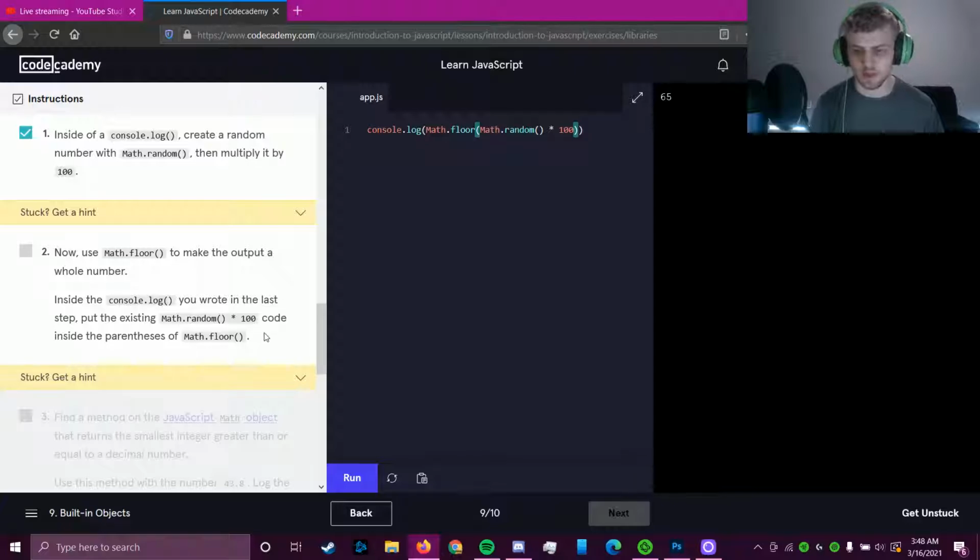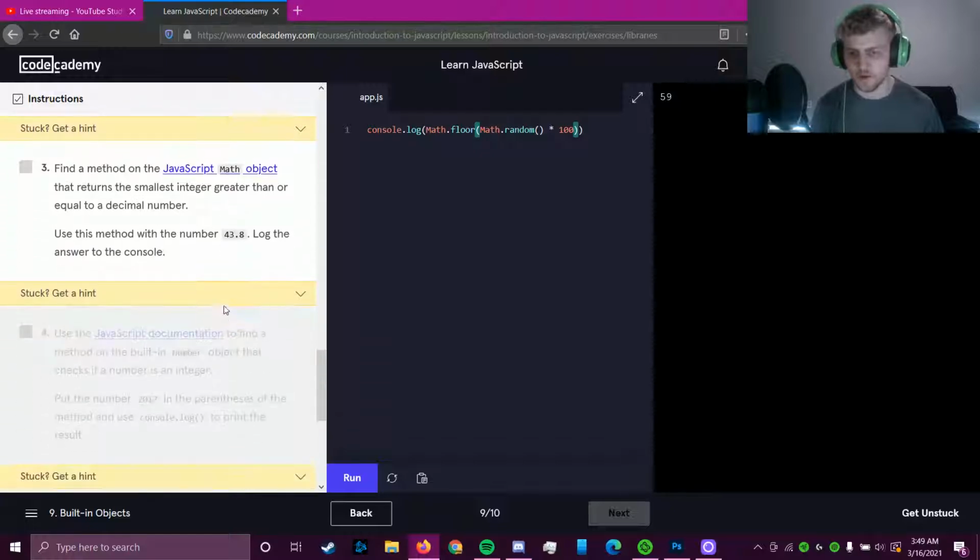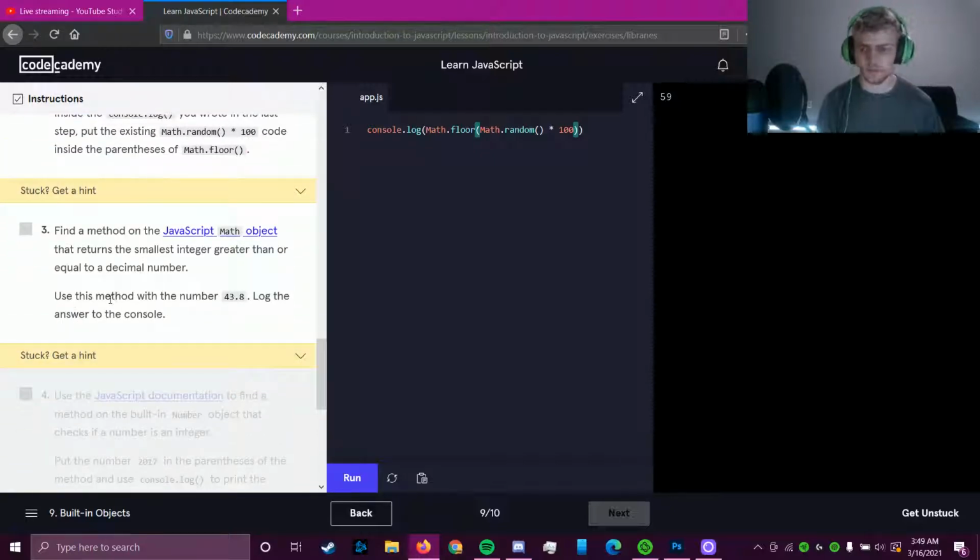Now I kind of skipped a step, the last step. Yeah, okay. I already skipped a step there. Technically, I was supposed to wait to put the math floor in there, but whatever. Oh yeah, and I'm learning this as we go, so this is all new to me. Find a method.